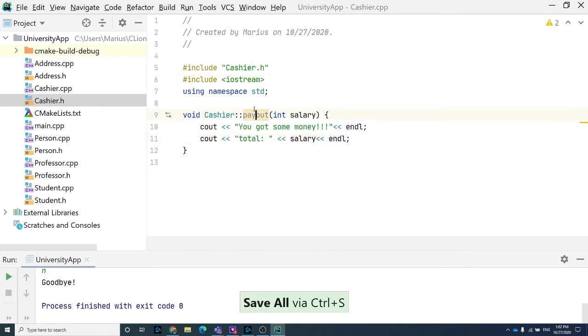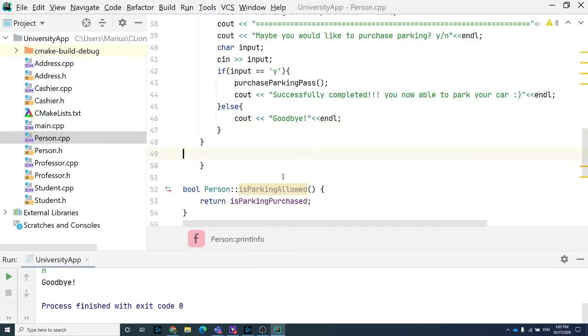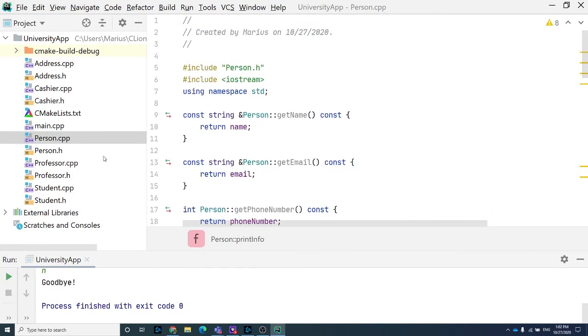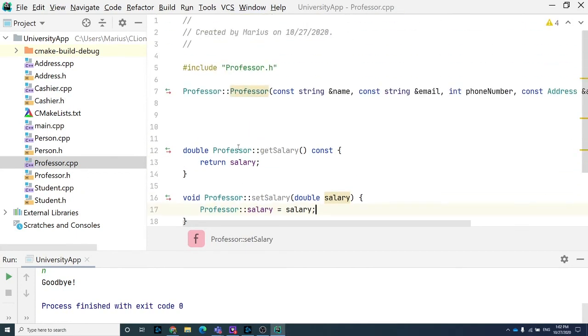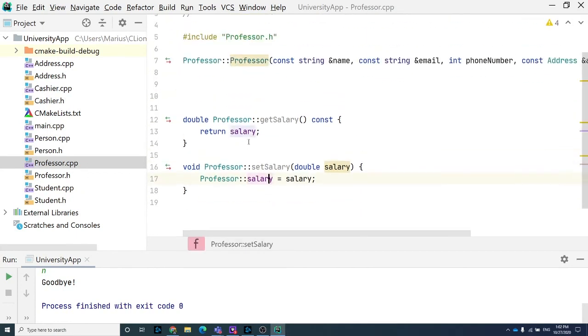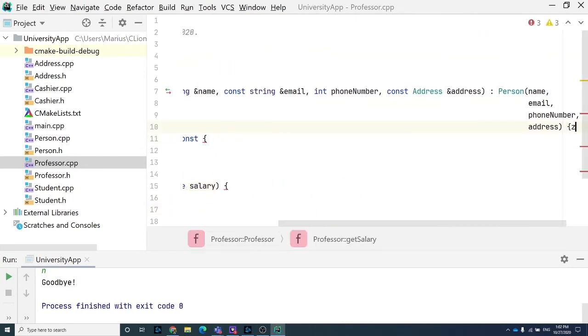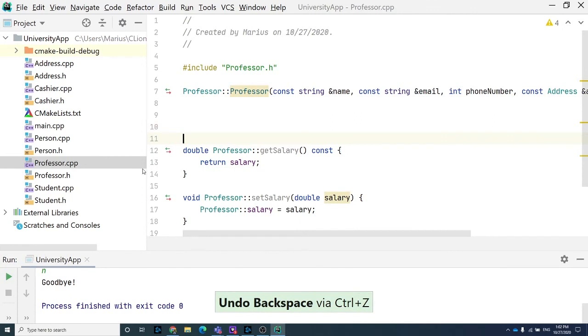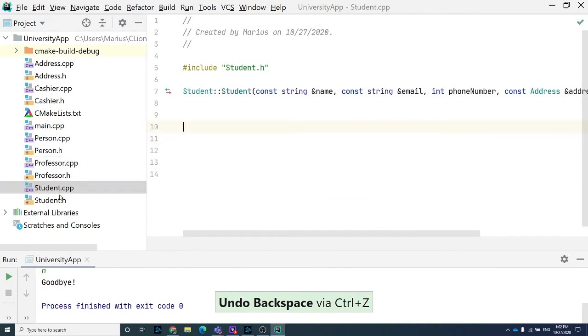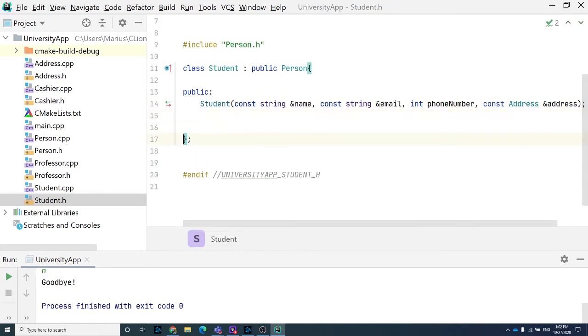We're adding more functions and more objects later to use for our program. And now we have our person, we have the professor, and we have the salary to set and get salary. Oh, I deleted something, sorry. Okay, and now we need to implement our student class, and in the public field we need to add it.